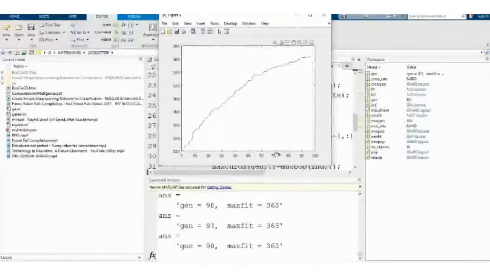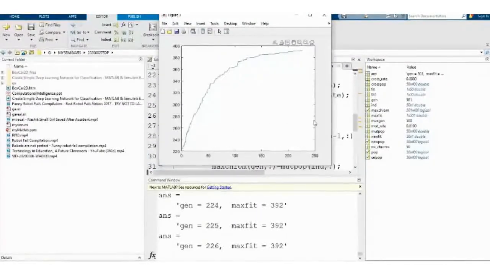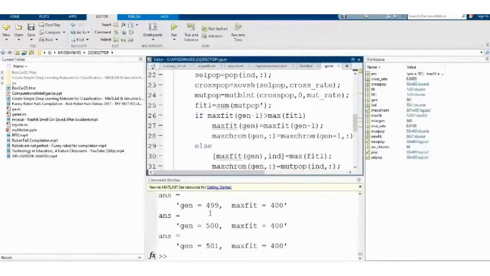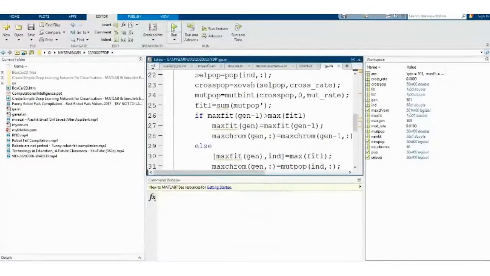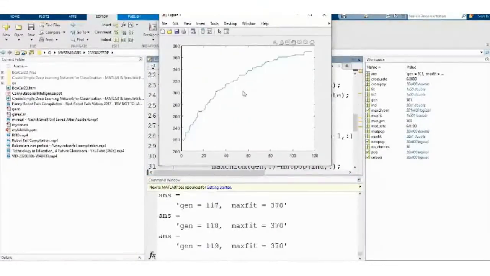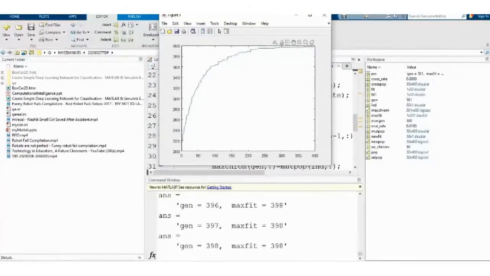See, almost when it comes to 250, 300, you can see that we have reached 400, all ones. It is doing this randomly. We are not having any human intervention on this, and everything has been done randomly. What we have is selection, crossover and mutation. This helps us to do this particular task.